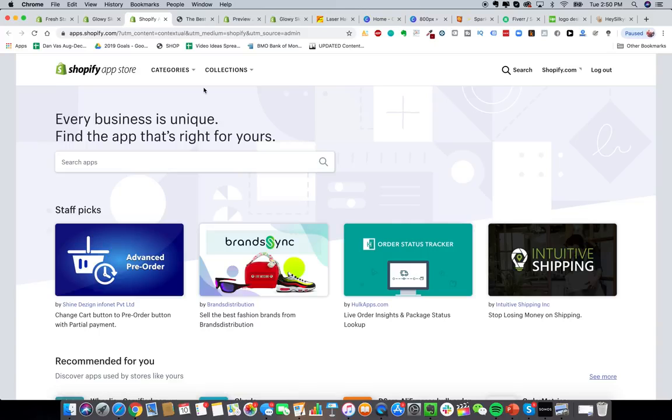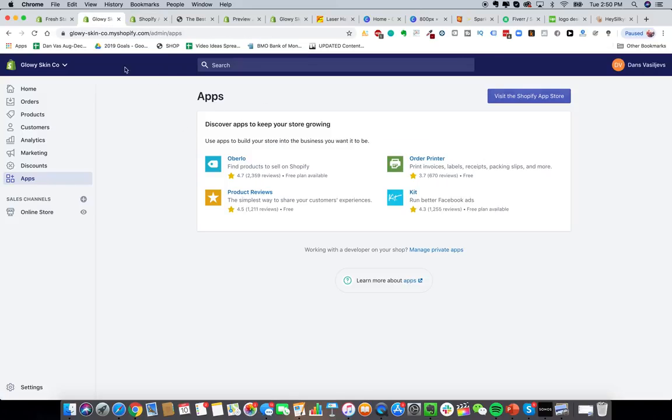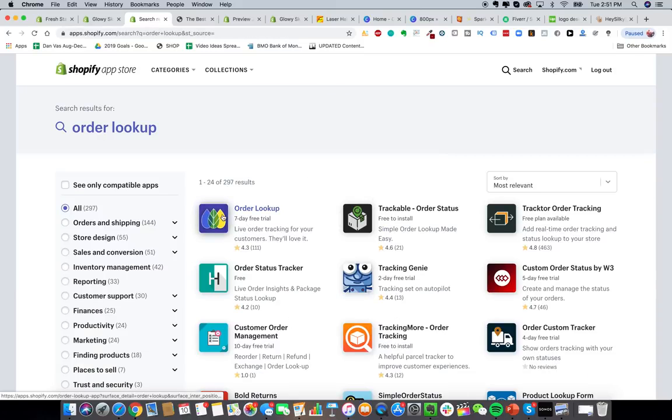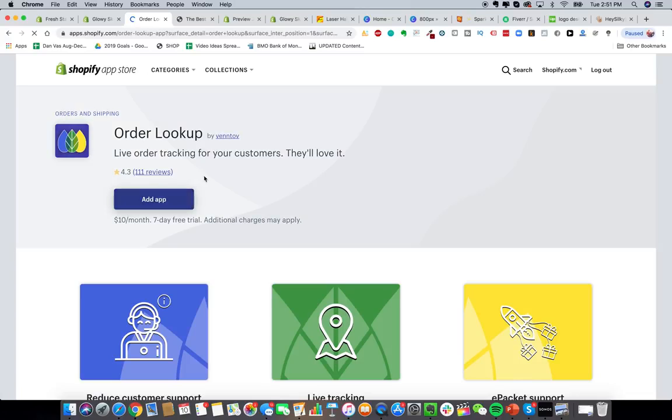So if we go to Visit Shopify App Store here, we're going to start with the Order Lookup app. That app allows us to install an order lookup onto our store, which is great because if we're having our supplier ship the order, or if we're doing fulfillment centers, which we'll talk about later, then when your customer gets a tracking number, they can just go onto your website, and at the top there's going to be an order lookup page. So if we type Order Lookup in here, and click on Order Lookup here, this one has a 7-day free trial.